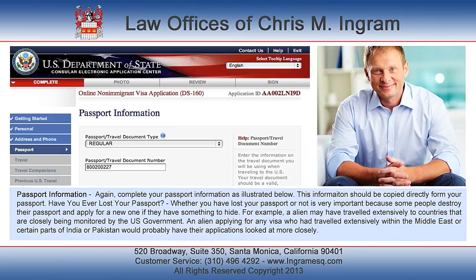Passport information. Again, complete your passport information as illustrated below. This information should be copied directly from your passport. Have you ever lost your passport? Whether you have lost your passport or not is very important, because some people destroy their passport and apply for a new one if they have something to hide.